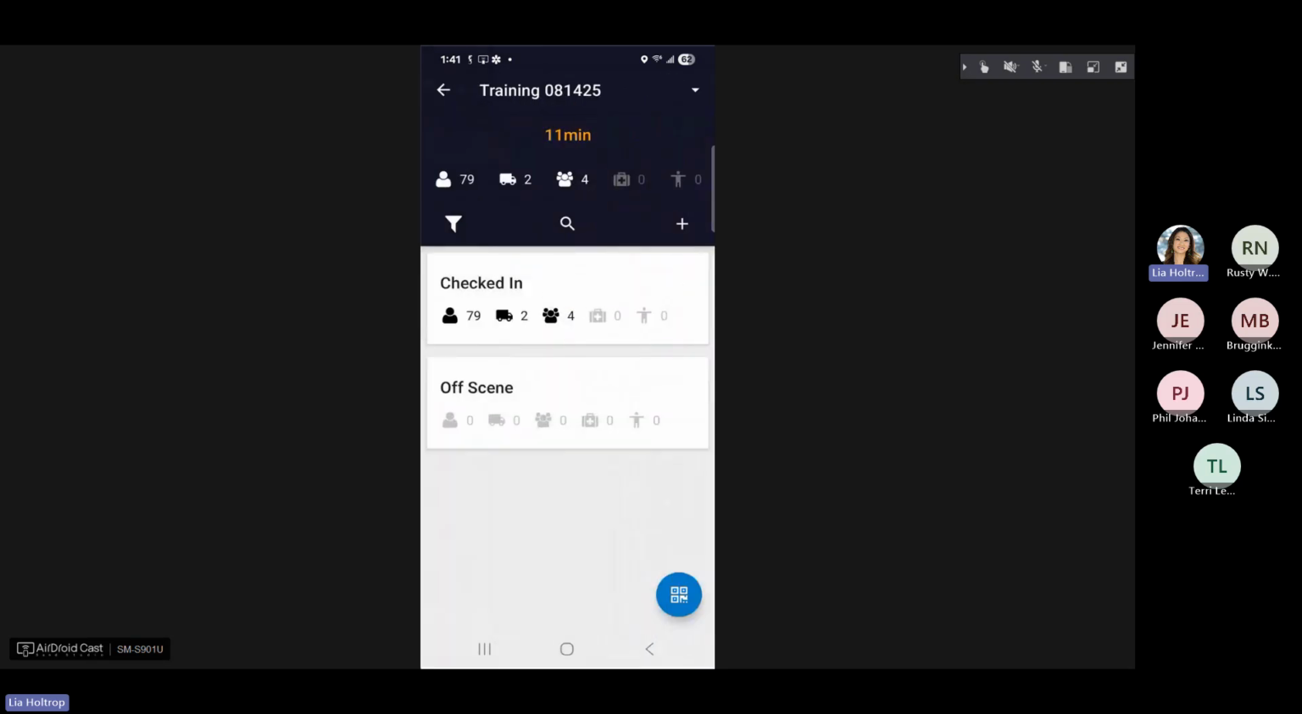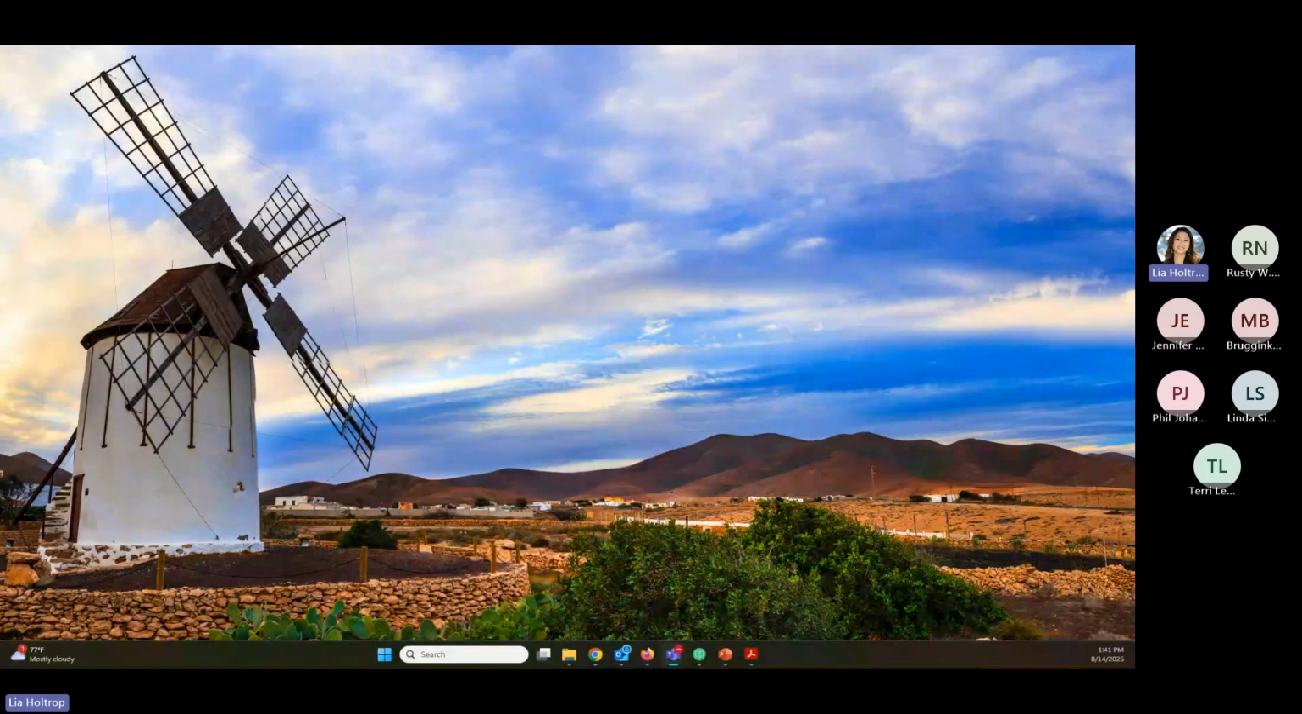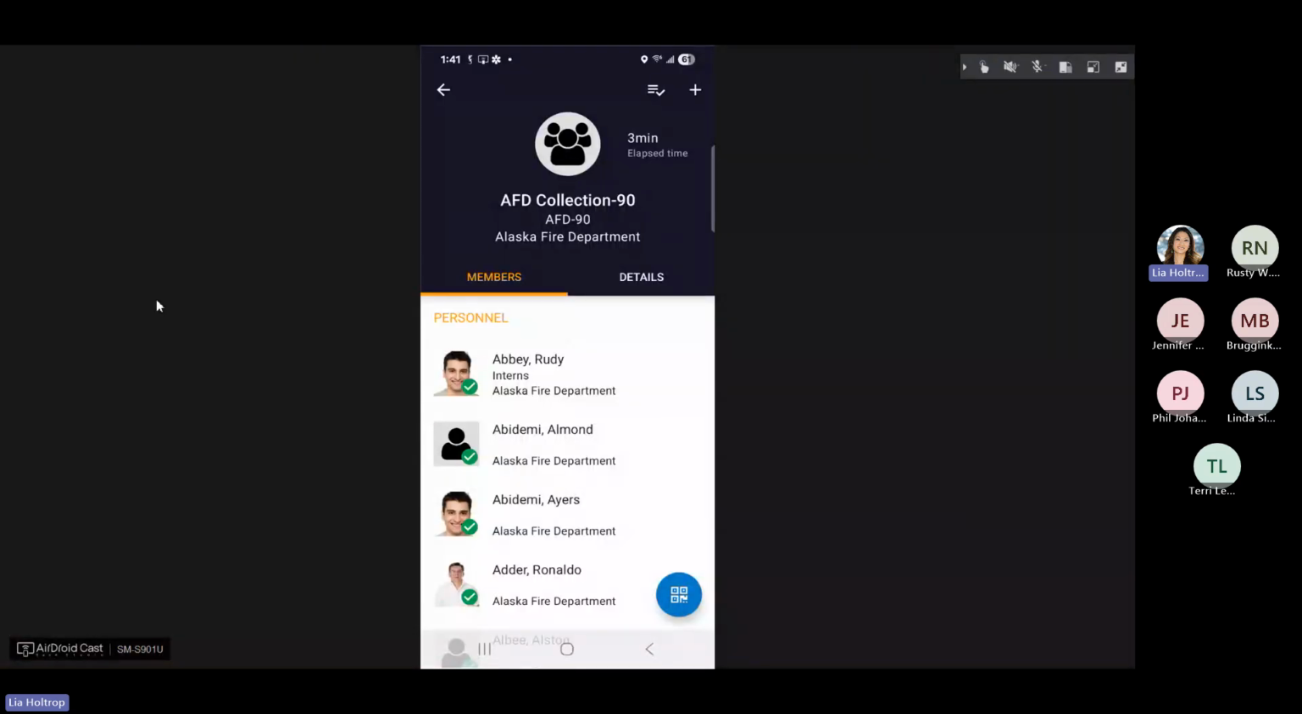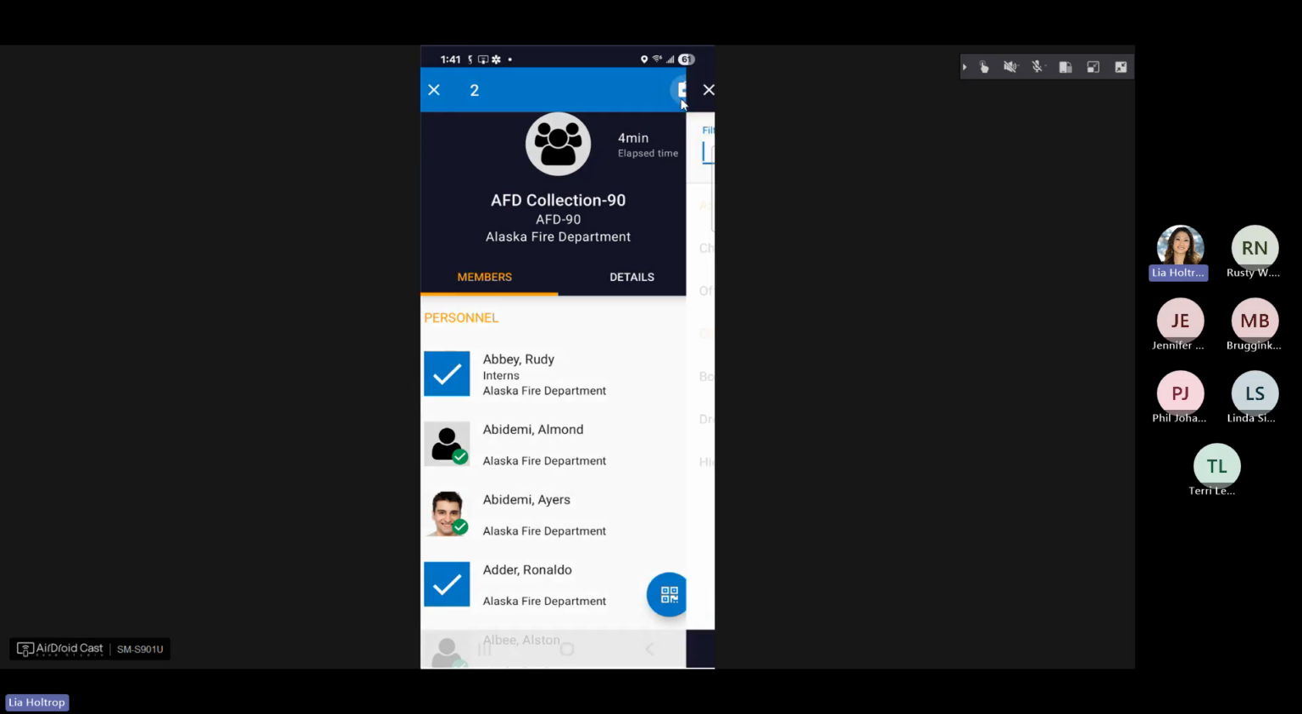Right now, so far, we got 79 people in here. I'm going to actually show you how you can move people around. If you want to move people from one collection to another or into a different assignment, you can go into that collection and go into that assignment and simply tap on their record. And you get the move icon at the top. It looks like a clipboard with an arrow. When you do that, you have the option right there.